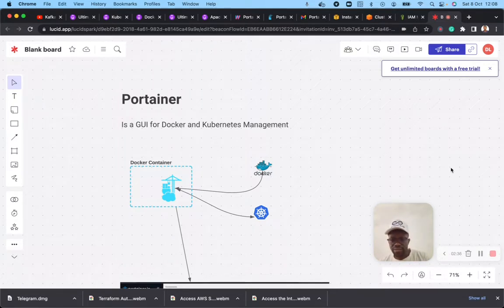Now, Portainer came up with a product called Portainer, where you can do the same thing you do on the CLI on a GUI, and more things. So this is just the basic thing that Portainer does: a GUI for managing Docker and Kubernetes.